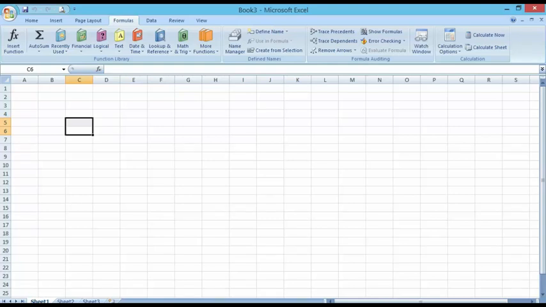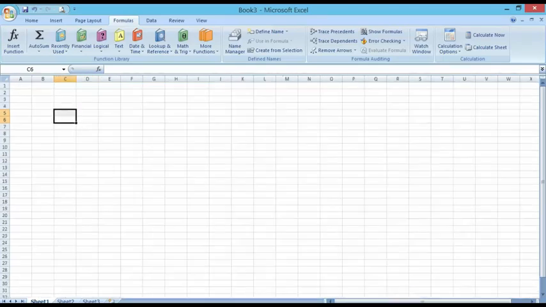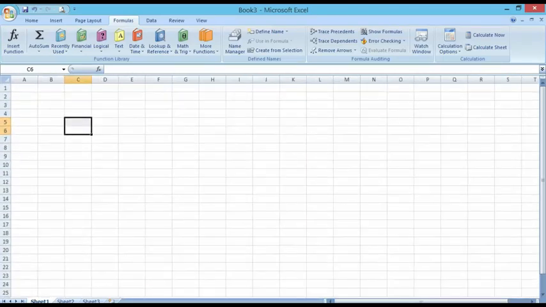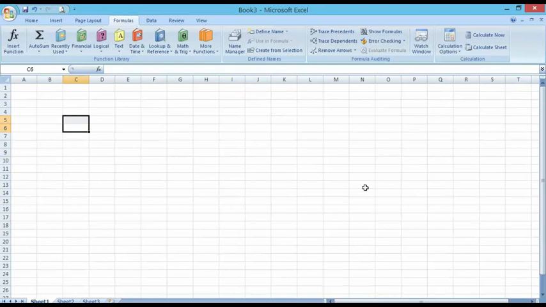Another one here we call the status bar. You can see it here, status bar. The main function is that you can adjust the zoom of the screen. You can see the way it's moving as I'm moving the cursor there.